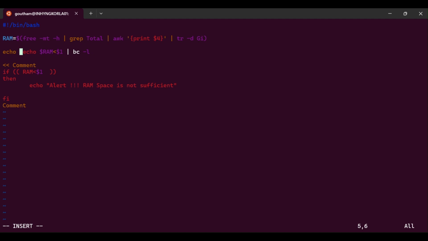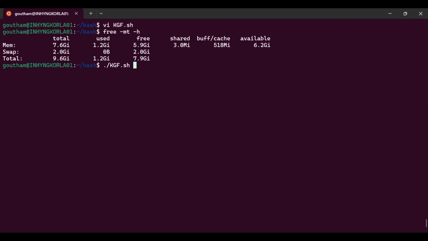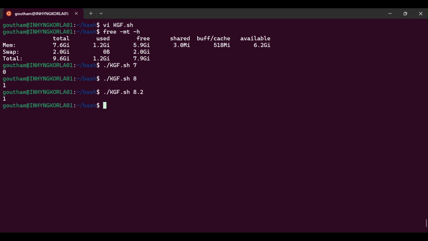Again I need to use $( ). Now I need to put "ram less than 1" in double quotations to treat it as a single unit, or else because of the pipe only one argument will be passed to the bc command. When I save this file and execute the script by passing 7 as an argument, we got 0. If I again run the script by passing 8 as an argument, now we got 1. Now if I pass 8.2 as an argument, again we got 1.